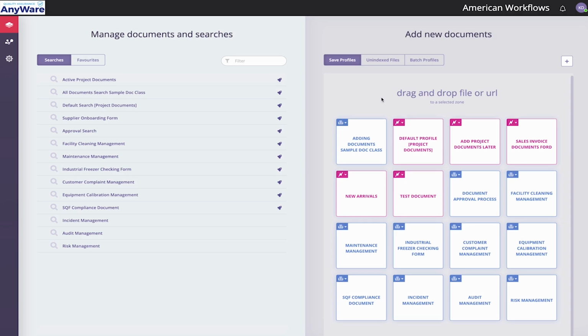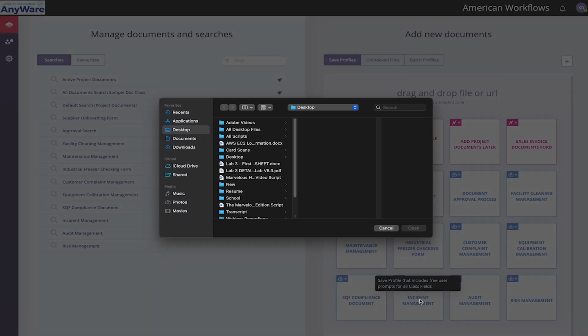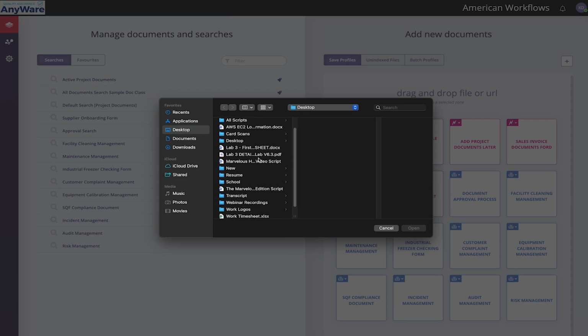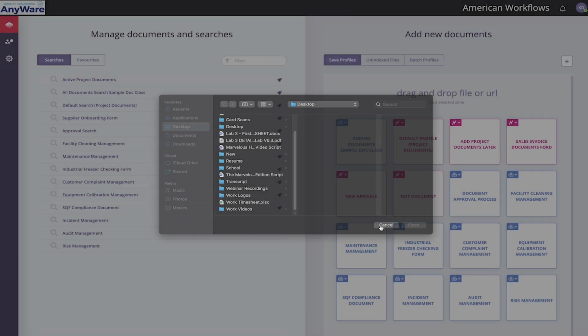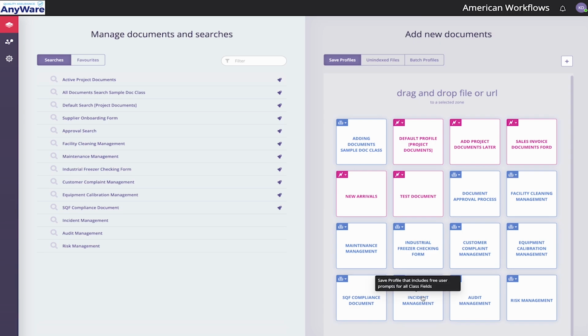We can also call these saved profiles folders. As you can see, we have several folders. This can be an incident management folder, a audit management folder, a risk management folder, and so forth. In order to upload a document, for example, I want to upload something about incident management. I can click on it and choose which form I'm going to be posting from my laptop. And once it's done, the document upload will go on the left side, which is a search profile under incident management.